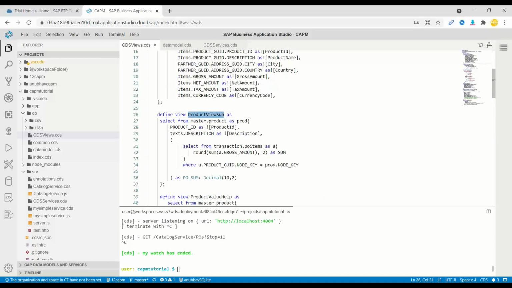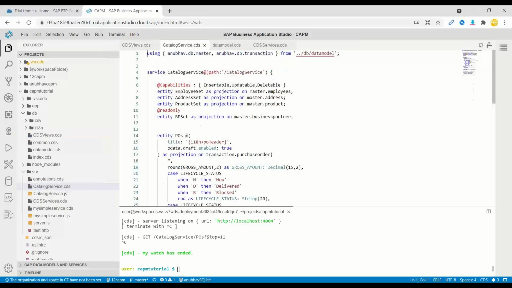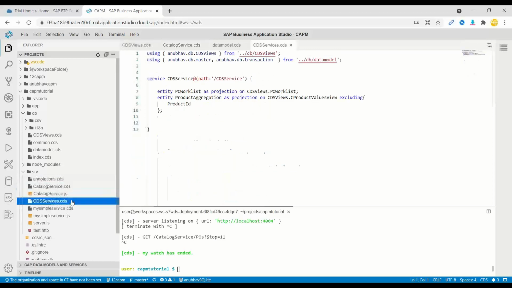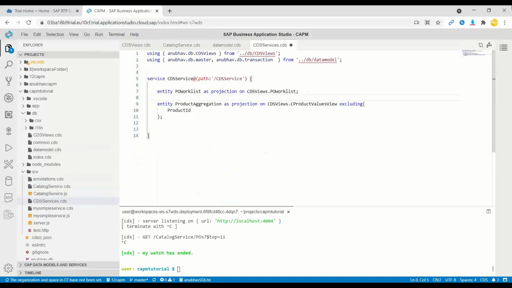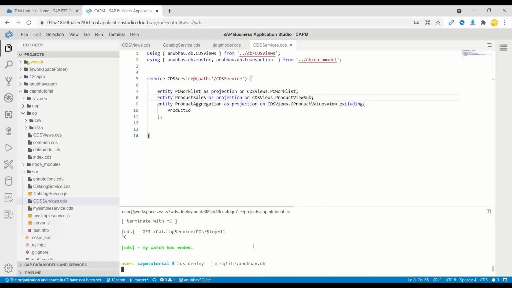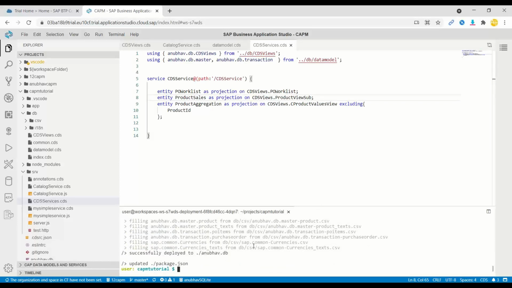And let's expose this as a service now. So I will switch over back to our service layer, and here I'm going to expose this as a service. So let's do that, and I will call it as entity projection on, and now I'll call, let's say, product sales on my CDS view dot, and recently we created this product view subscription. Let's save this up, and it's time to redeploy. So let me run my deployment to deploy the latest data models.